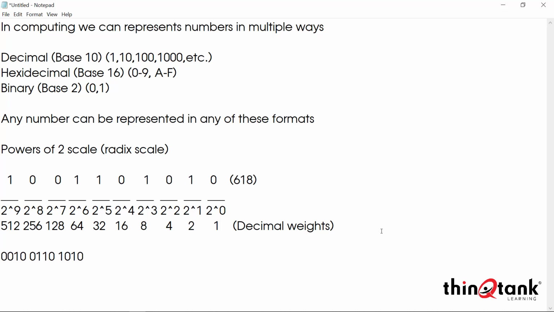Put some padding bits there. And a nibble is basically 4 bits. All right? So I break up the binary string into nibbles, and then I can convert each one of those nibbles to their hexadecimal equivalent. Now remember, hex is a base 16 scale.